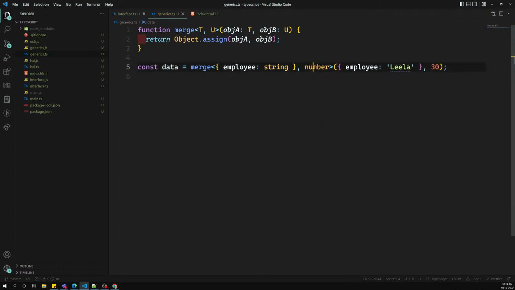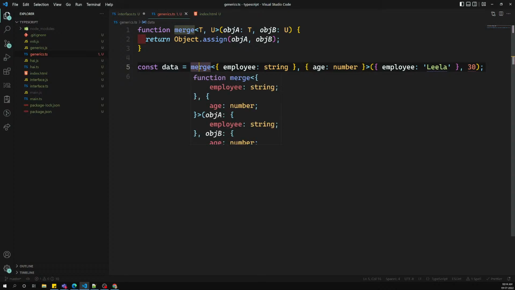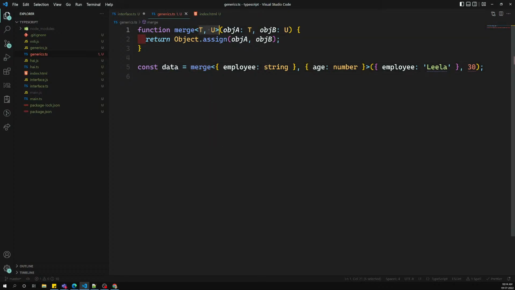But here what we need to do is send this one also as an object which is of type number. So now what we are telling is that this merge should contain a T and U. The T should be of type employee string and the U should be of type age number. Immediately it is throwing an error that number is not accepted. It will accept an object that is of type number. So it will allow us to enter age of type number. Oh sorry, age of type 30.